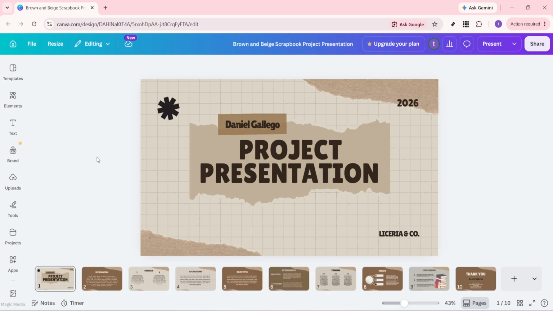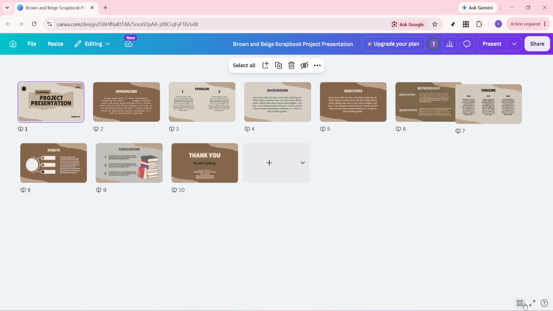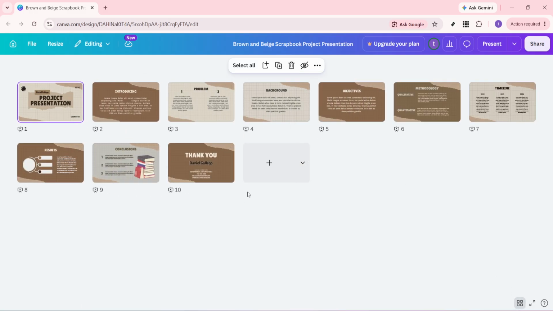Once your design is open, you need to access the Page Thumbnails view. Look at the bottom right corner of the editor. You'll see 4 small icons there. Click on the square icon that shows your page count, and your page thumbnails will appear below the design. Now you can start selecting the pages you want to delete.